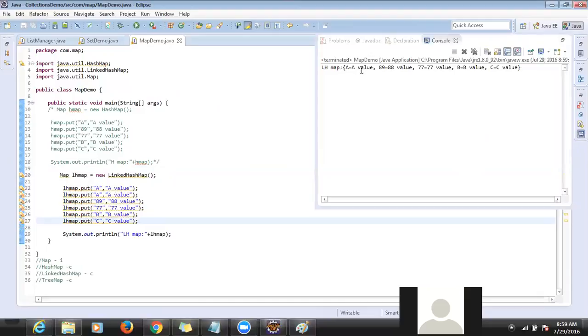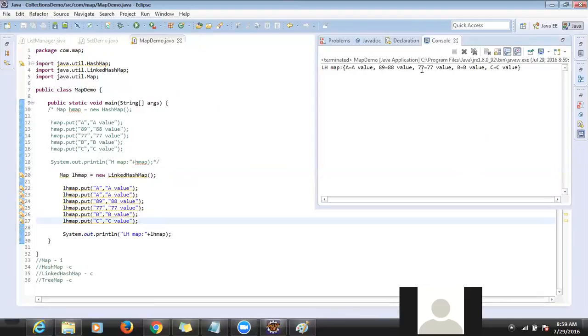Now is the order the same or different? The order is different. First A is coming, and how many times is A coming? Only once, the duplicate is removed. Duplicates will be removed in a map, not only in LinkedHashMap but everywhere. In a HashMap also duplicates will be removed. The key it will not consider as a duplicate, so it will be removed.